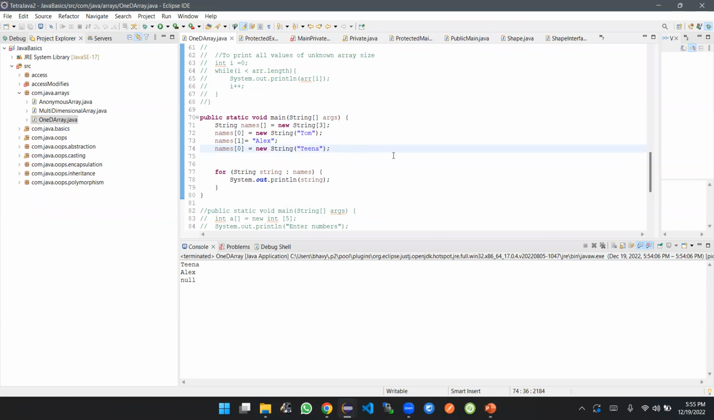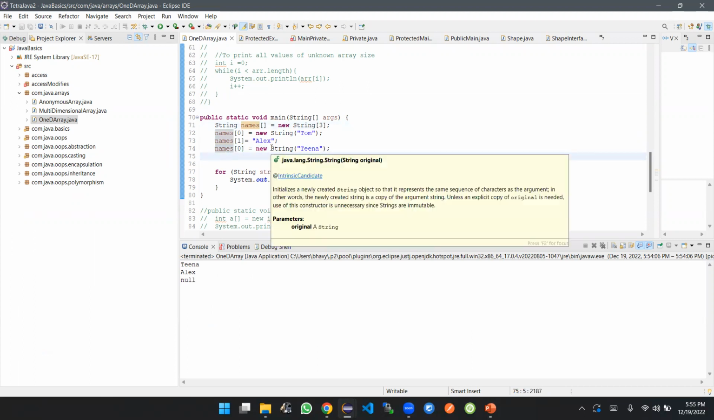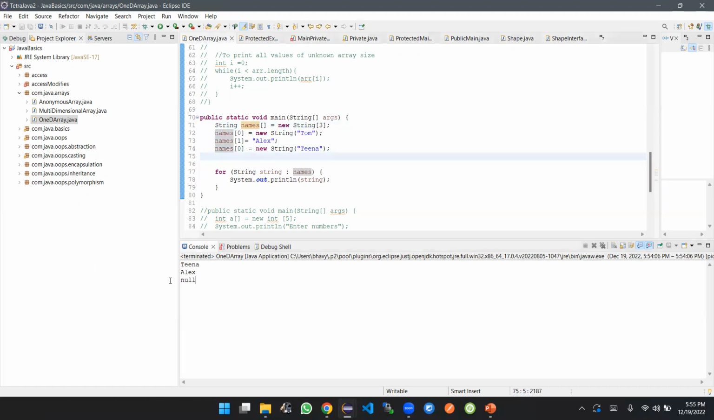And you can notice one interesting thing. I set names of 0 as Tom, names of 1 as Alex, and names of 0 as Tina. I declared the length of my array as 3, so I didn't set the name of the second position, that is the third element in the array. So my third element is null. Tom's value is overridden by the later value, Tina.